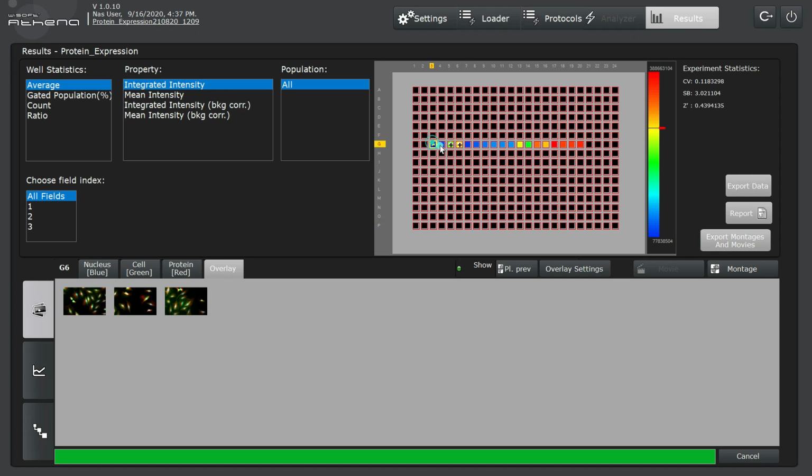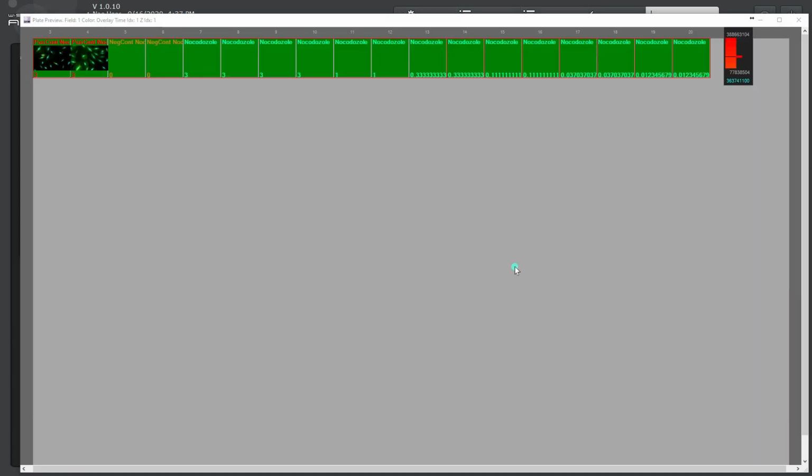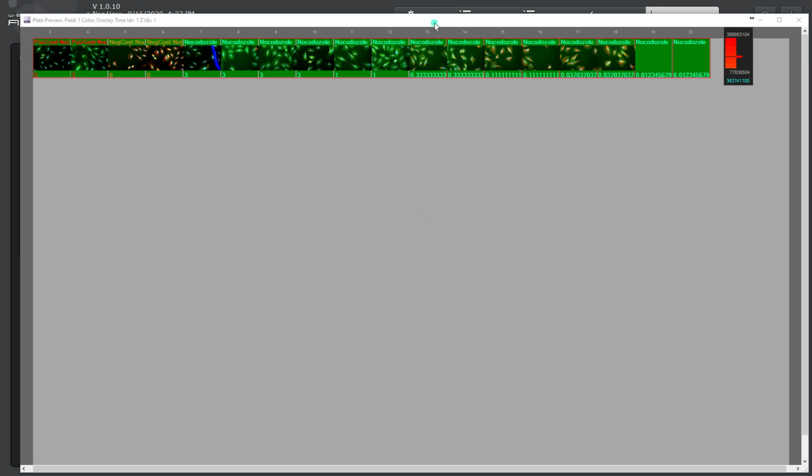If I select several wells, then I can click on the Plate Preview button, shown here, and visually and qualitatively compare fluorescence signal across all of the wells that I've selected.